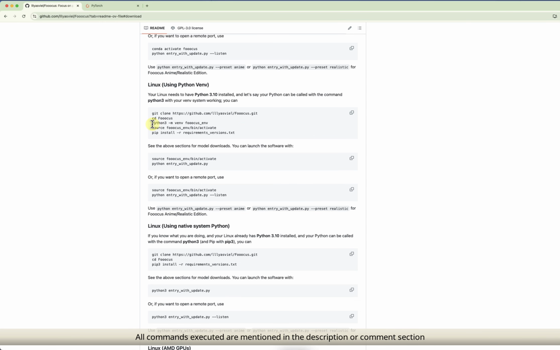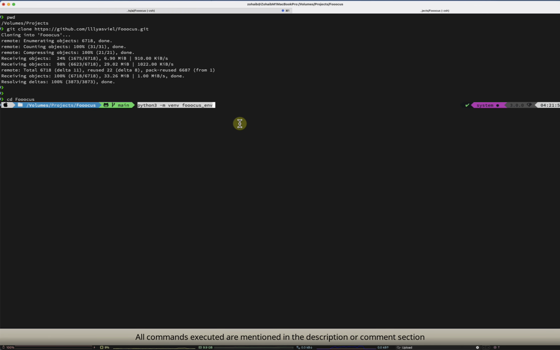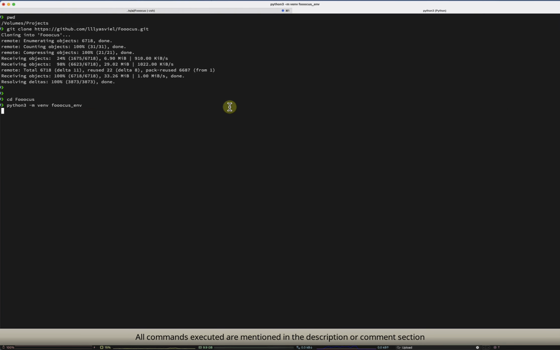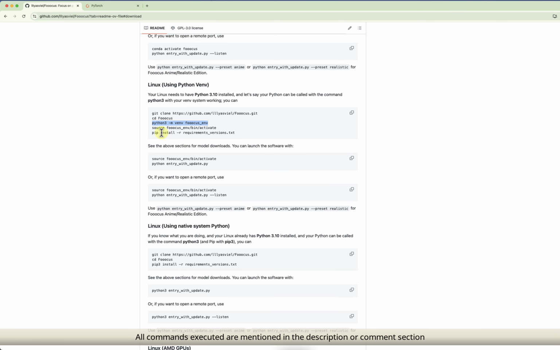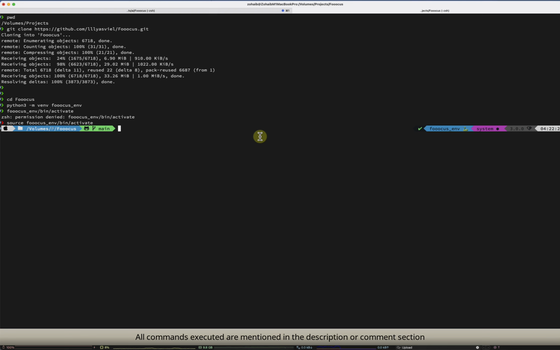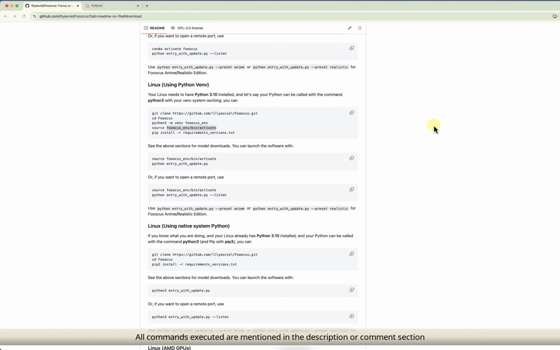After moving into that directory, you have to make sure that you create your virtual environment. I am creating the virtual environment with the same name, Fooocus_env. After doing that, you can see it's written here Fooocus_env, which means our environment has been successfully created.